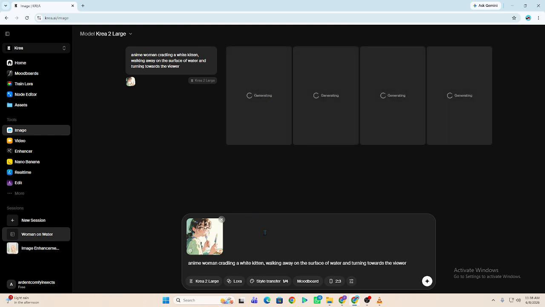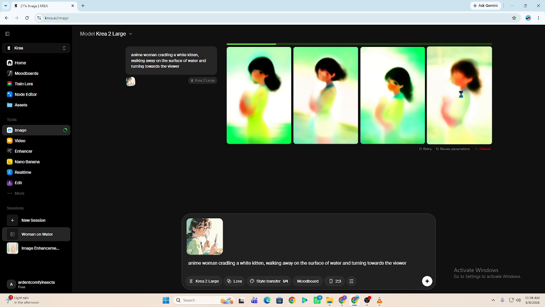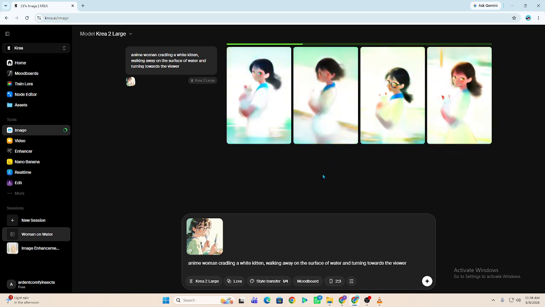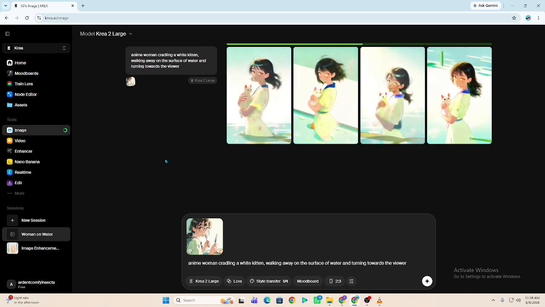Next, review the available settings. Depending on your plan, you may be able to adjust image dimensions, quality settings, style options, or model selections. Click the Generate button and wait for Krea AI to create your image. Processing usually takes only a short time, though it may vary depending on server demand.